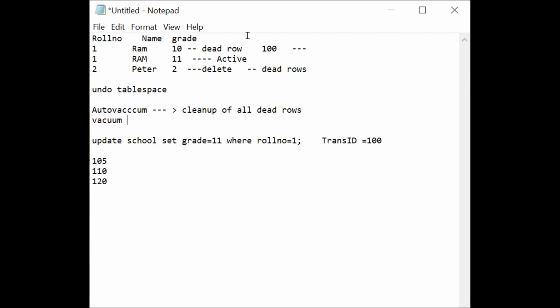Yes, whichever transaction created this dead row, all the transaction IDs before that should be closed before this dead row is removed. Otherwise, it will stay there. Transaction ID, you mean select is also a transaction in this one? Yes, select is also a transaction ID.